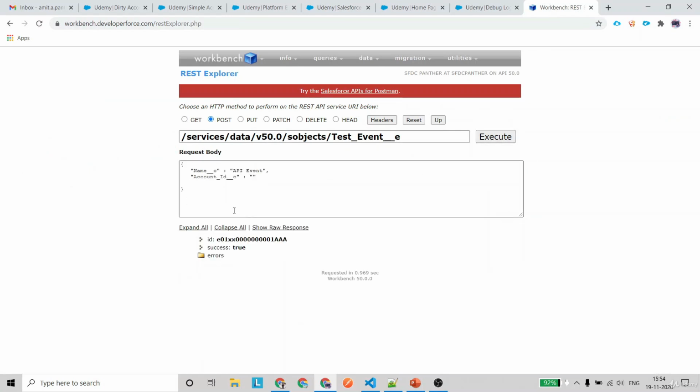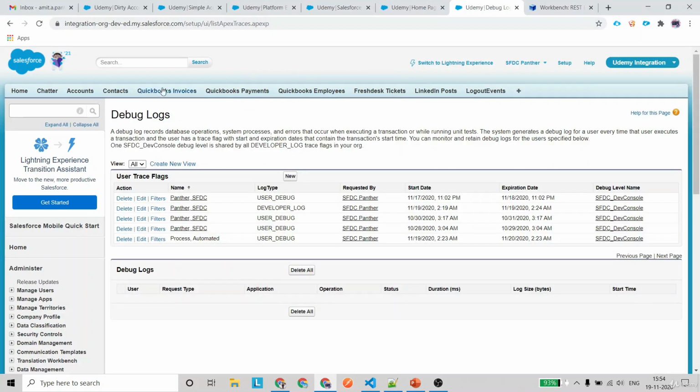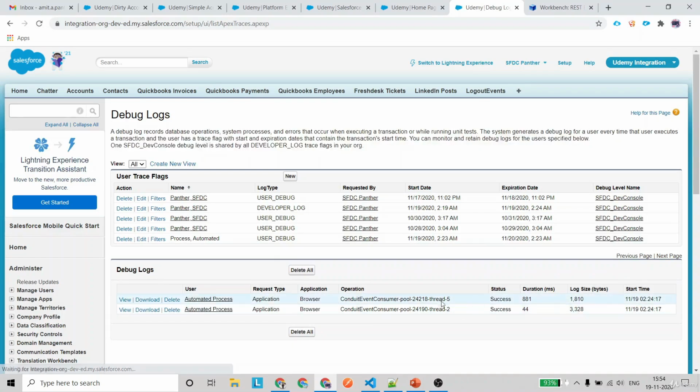Now we have executed here. You can see we got an ID, this is our platform event ID. Success is true. That means there are no errors that we have got. Now we can go ahead to our debug log screen, and refresh the page to see if we have got the event or not.